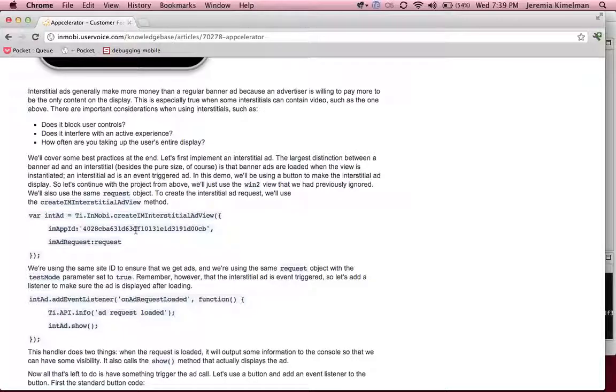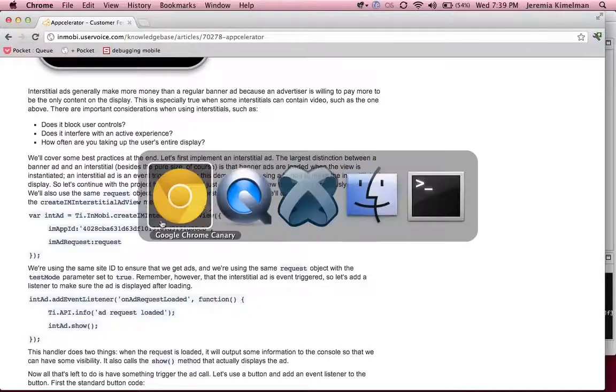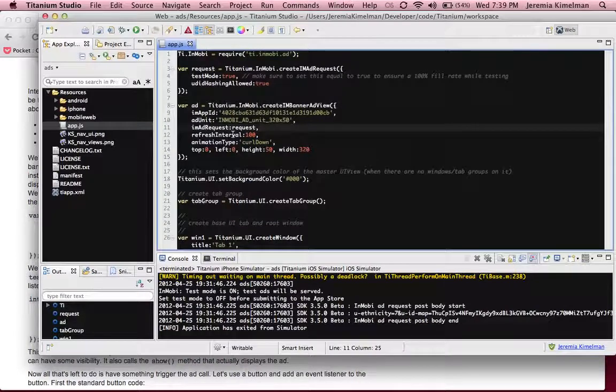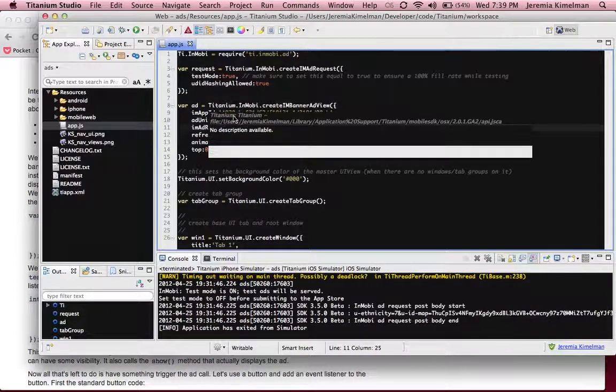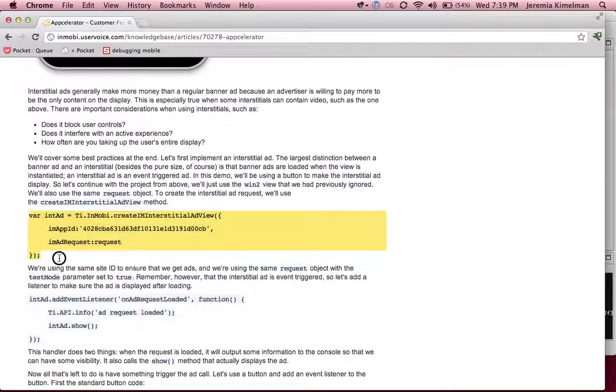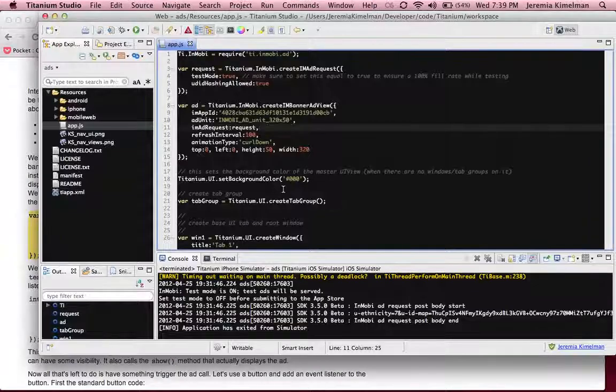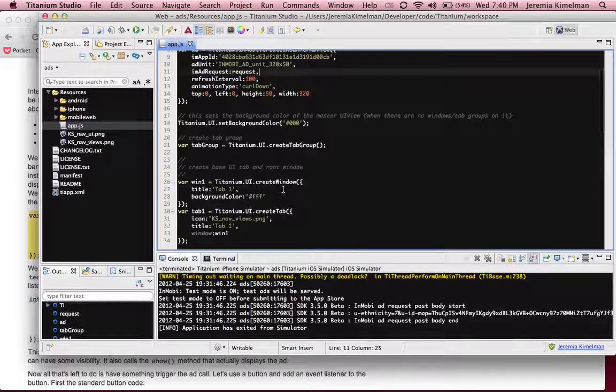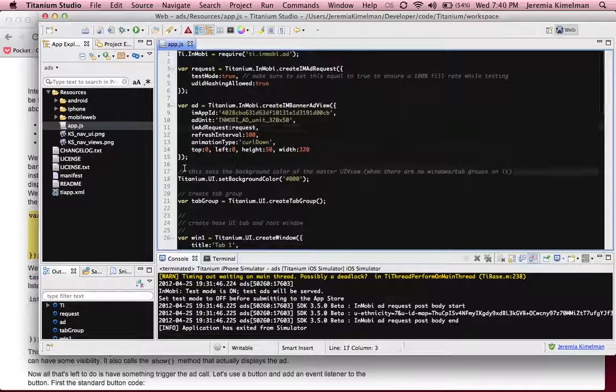So we're going to go ahead and use the same request object that we did before. Let's pull up this Titanium project we were just using. So here's our request object and the single ad, the display ad 320 by 50 that we had before. And we're going to create an interstitial view. So I'm just going to copy and paste from the tutorial to show you that it works.